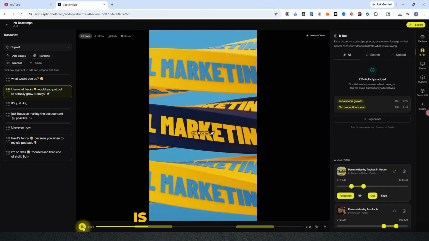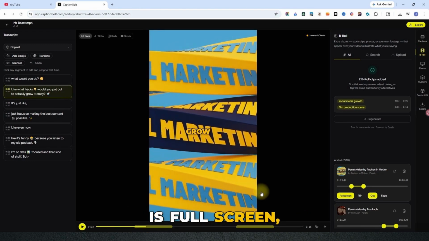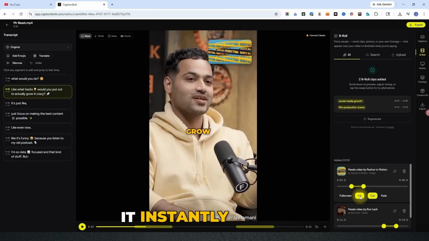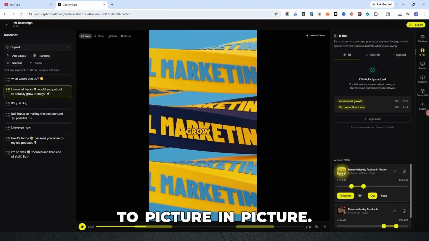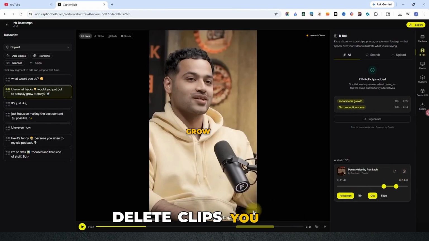So whatever topic is being discussed in the video, the AI detects it and adds matching visuals automatically. And yes, you can customize those too. For example, right now the B-roll is full screen, but if I switch to PIP mode, it instantly changes to picture-in-picture. You can swap any B-roll clip with alternate suggestions, or delete clips you don't want.